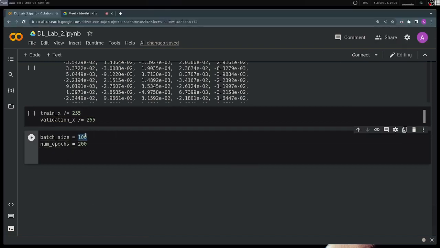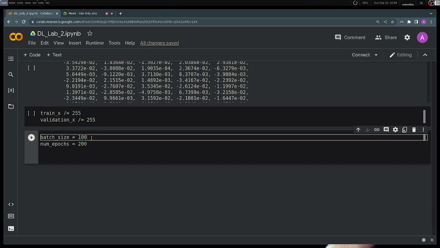So batch size means how many images you're passing at once through your GPU or through your model. So how many images do you pass at once through your model? That is called batch size. And when you're done with a single batch, it's called an iteration.